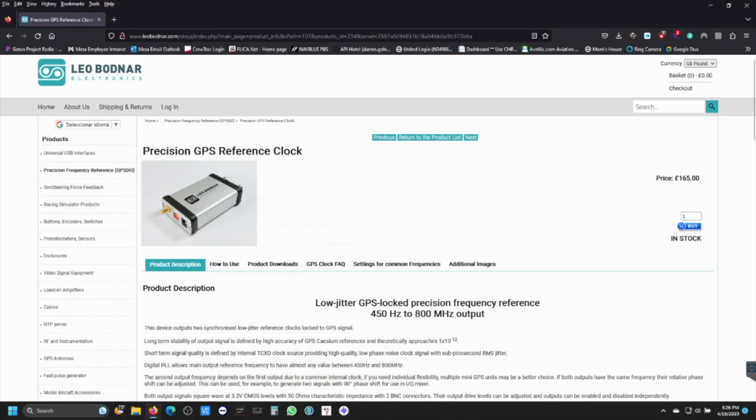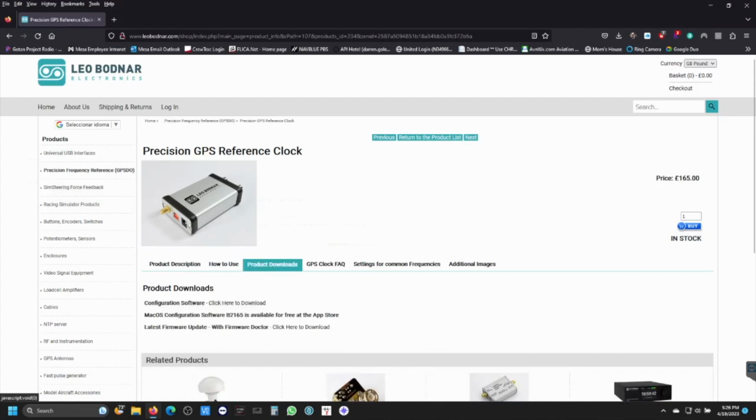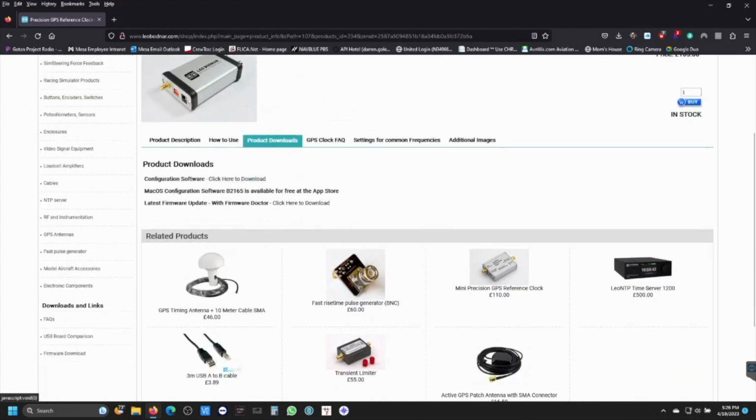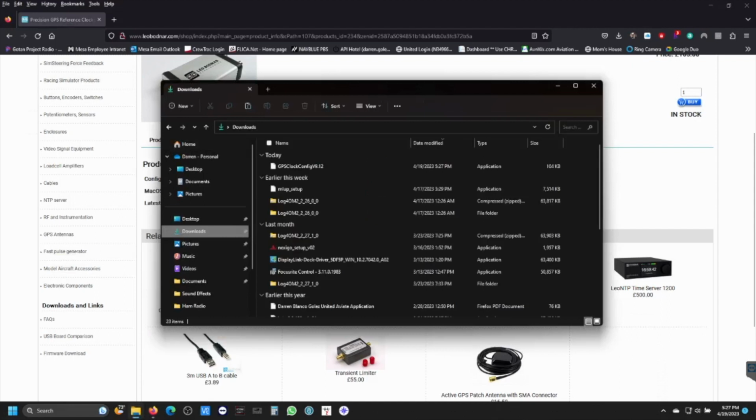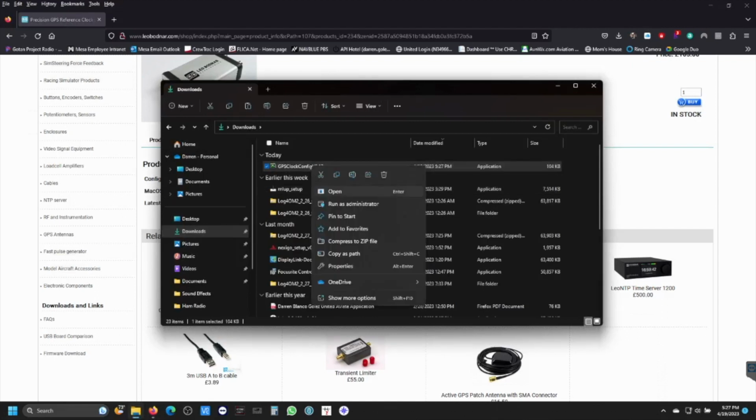And the software, I believe it's right here on this tab called the product download. We click on that. And let's see, the configuration software. Click this one here to download. All right, so it's completed its download. So the next thing we do is you go into your downloads folder, and then you run the program. So I'm running it as the administrator, and then click on yes.